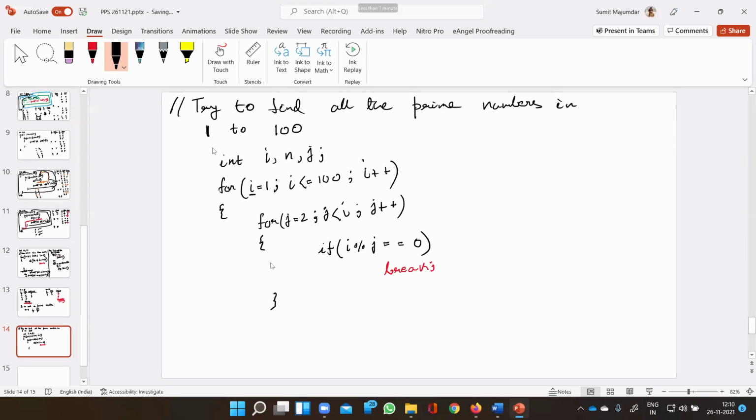And now we will check if j is equal to I. Then printf I is the prime number. We are just printing the prime numbers from 1 to 100, so only I. And then we will close the curly brace of the I loop.